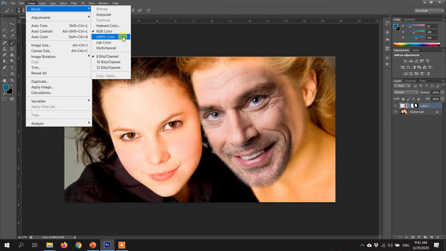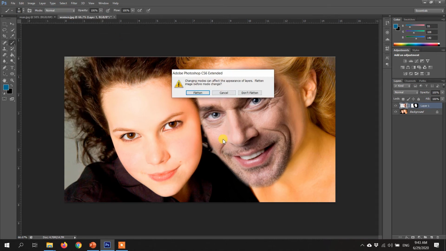Okay, CMYK, because we are in RGB color now, red, green, and blue color. So we will switch to CMYK. Click your CMYK here. Next, you have an option of flatten, cancel, and don't flatten. Click don't flatten.